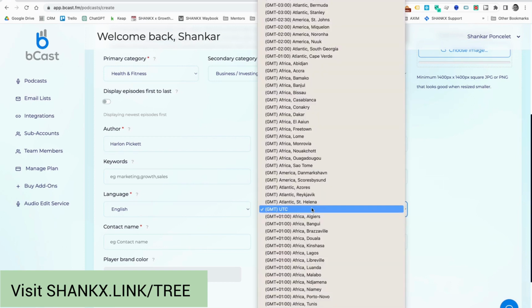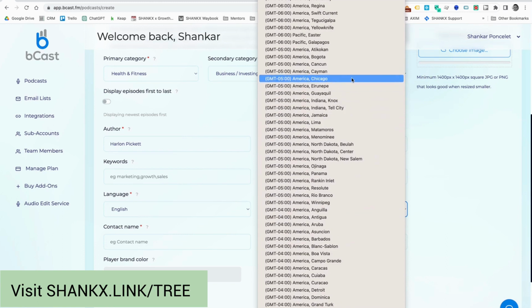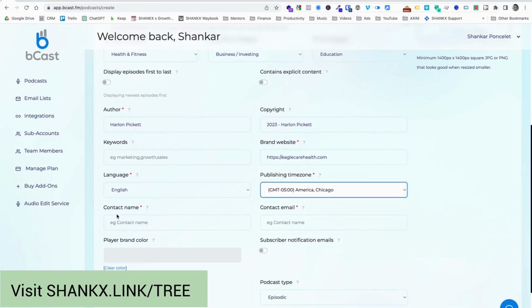Language English, publishing time zone. For us, that will be the central time zone. So Chicago should be fine. The contact name, I'm going to use my own name for now. And then the contact, actually, the name, yeah. Let's actually use Harlan Pickett. And then I'm going to use the general info at legalcarehealth.com.